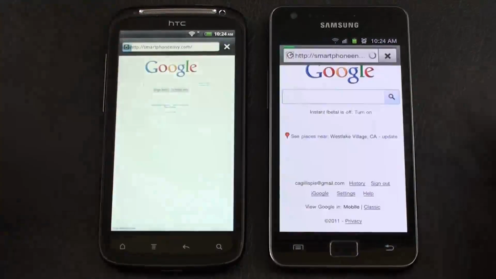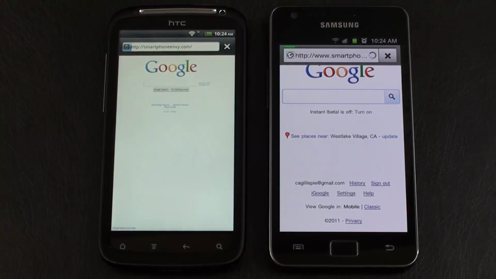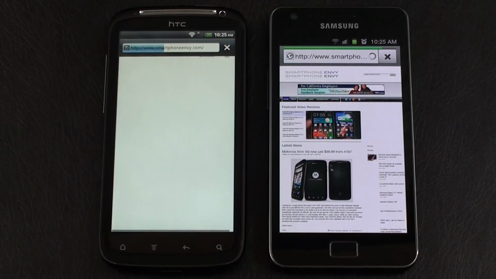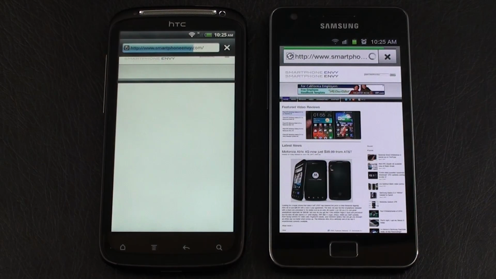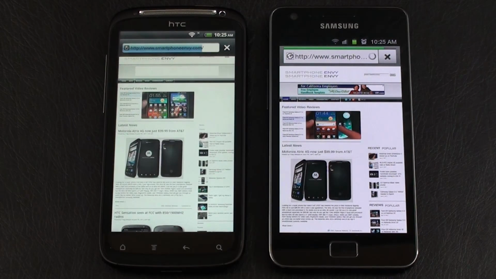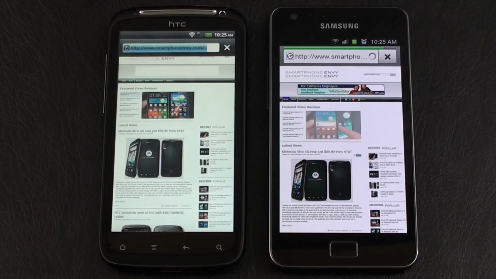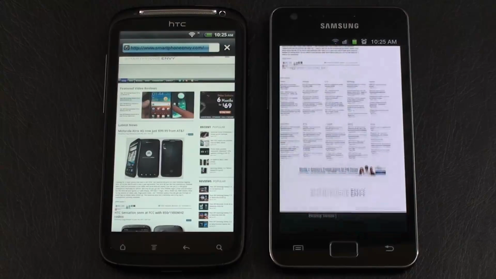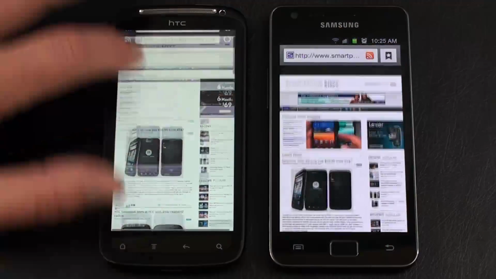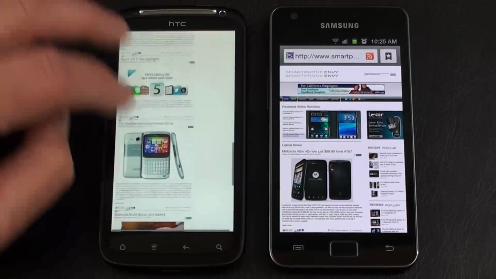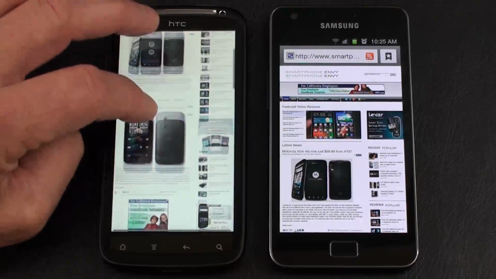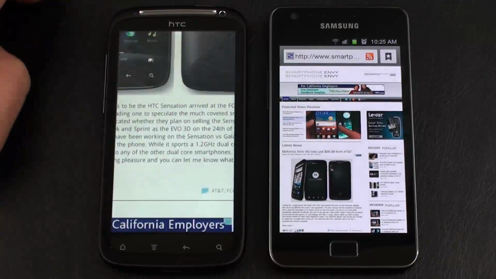And we're off. Let's see if anybody can unseat the Galaxy S2 as our browser champion. And it doesn't look like it at this point. Although here comes the Sensation. Boy, they're neck and neck at this point. Galaxy S2 is done. And again, smooth as butter. Sensation is done. And also quite smooth. Not quite as smooth as the Galaxy S2, but very close.